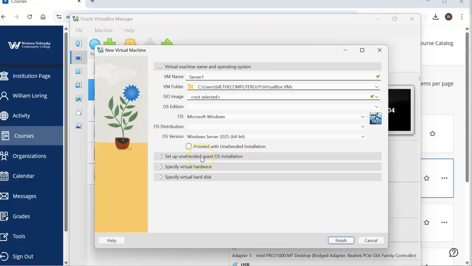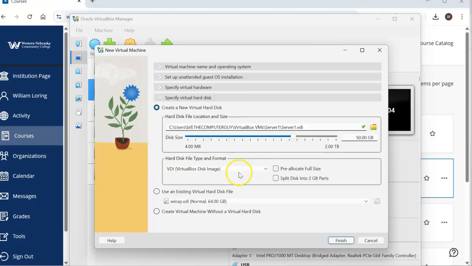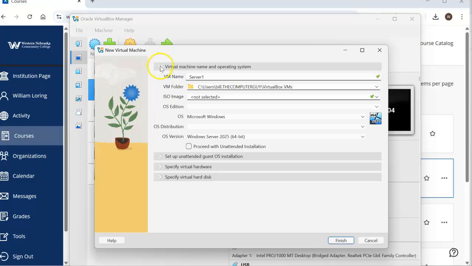We are not setting up unattended. We don't have to change the virtual hardware. We don't have to specify the virtual disk. Everything's fine. We aren't going to attach the OS at this point. We're not going to do an unattended installation. We're going to do it manually.